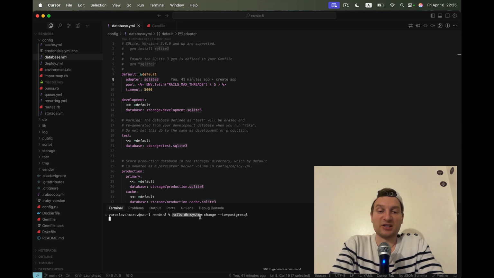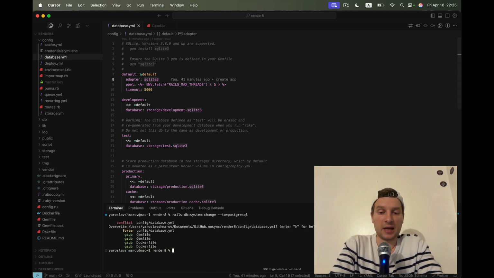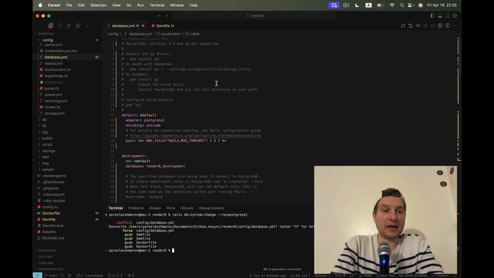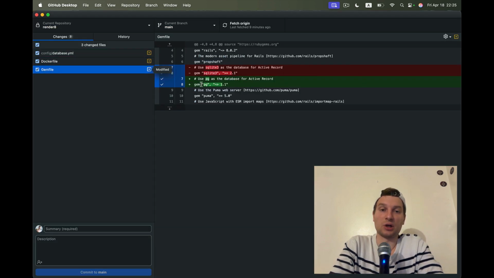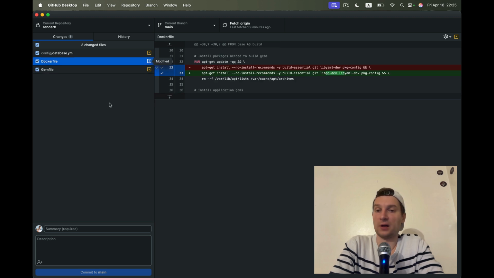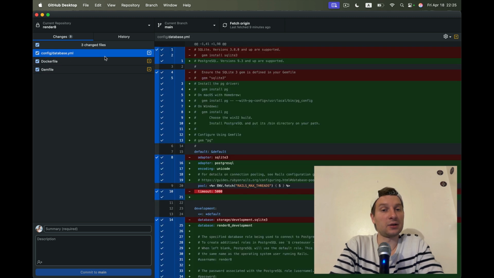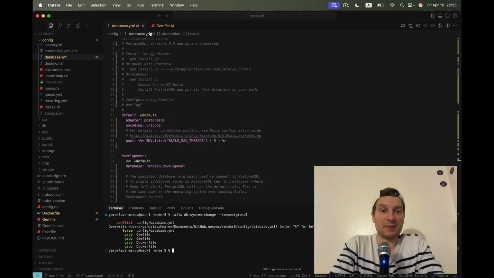We can run this command, rails db:system:change to PostgreSQL. Allow. Okay, it will apply the changes. So in the Gemfile we replaced SQLite with Postgres. In the Dockerfile it was also replaced, and we updated our database.yml. Let's have a look here.